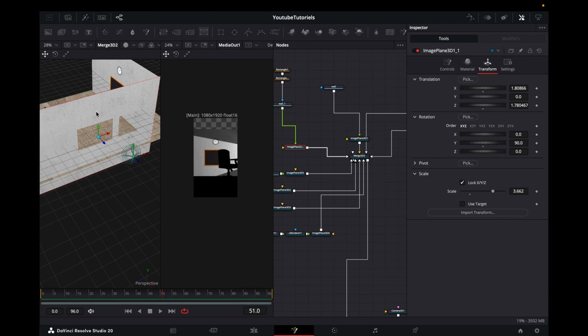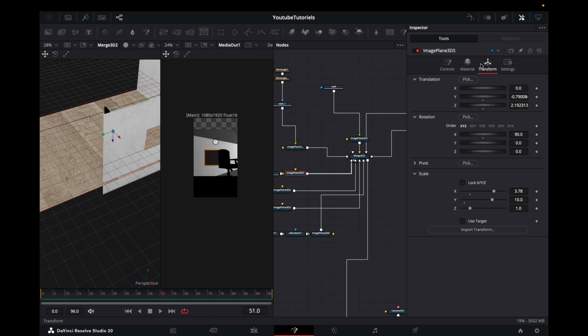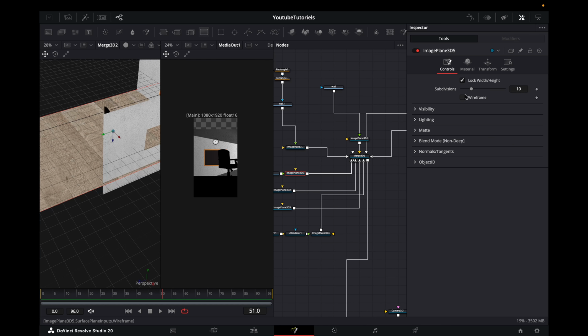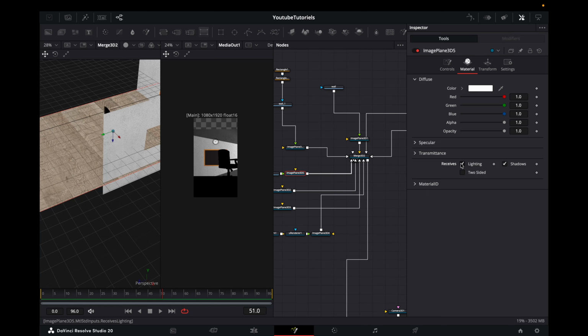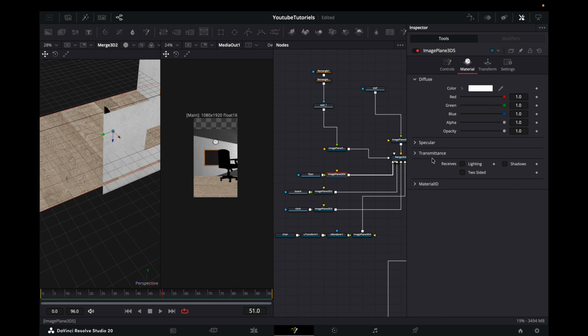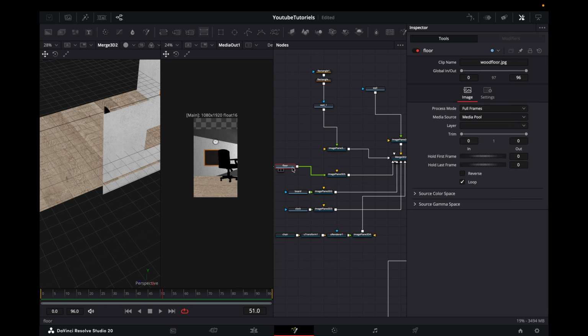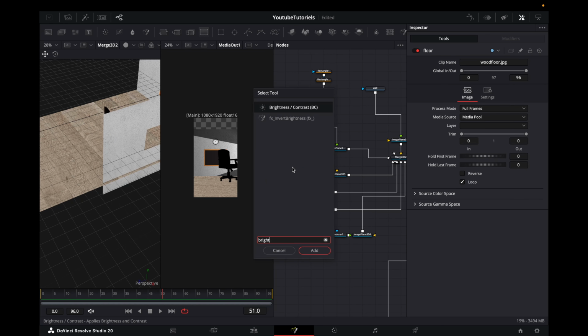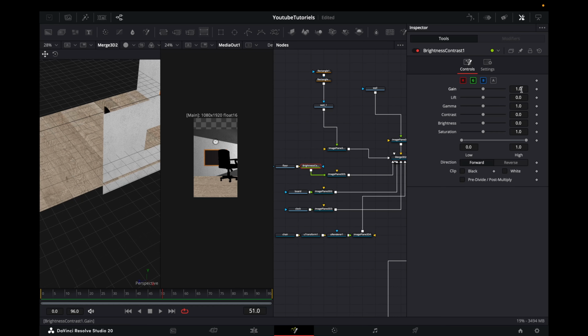And here, as you can see, our floor is totally dark. Don't worry about that, just uncheck the lighting and shadows on the image plane of the floor. And here I wanted to make it a bit darker, so just add a brightness node here and decrease it a bit.